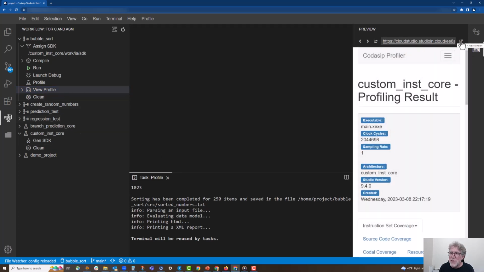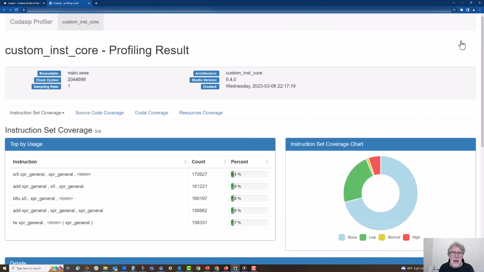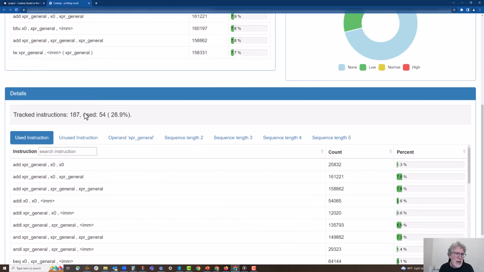Now I'm going to expand it for the new tab, and we can see a couple things here. My clock cycle count is, what is it? 2,044,000. So let's keep that in mind. But if I scroll down here and I look at the instructions used, there's a couple ways of finding it. Let's take a look at this way.